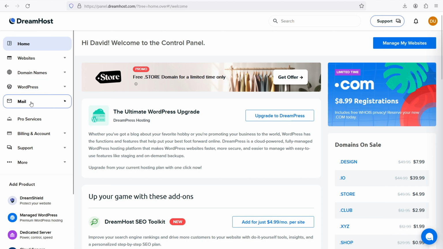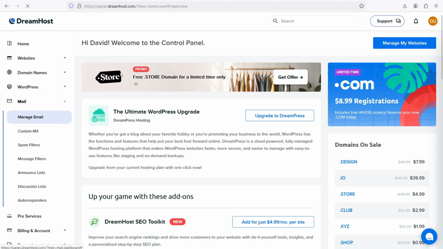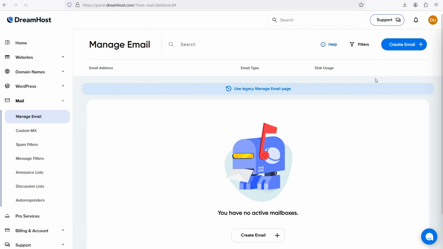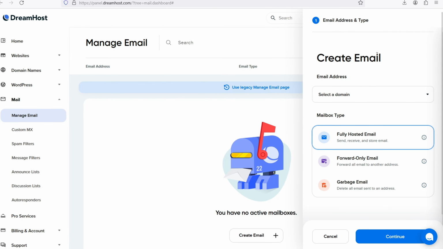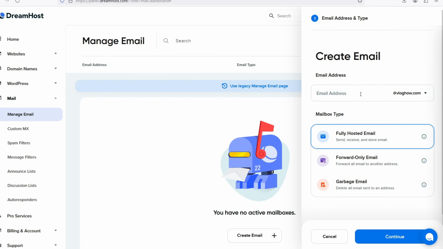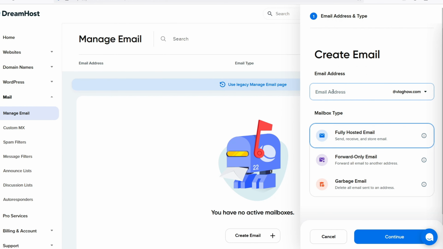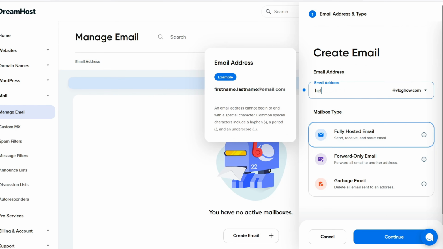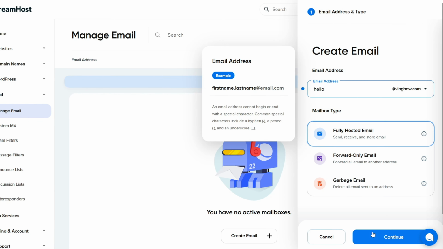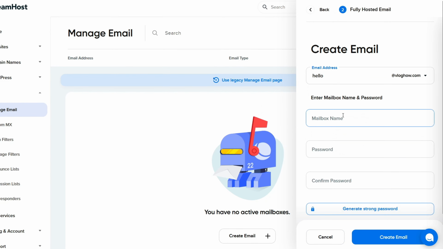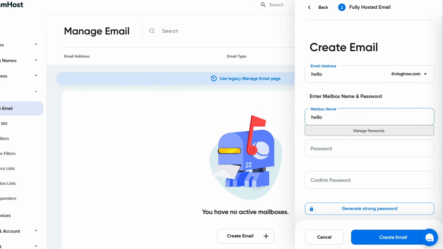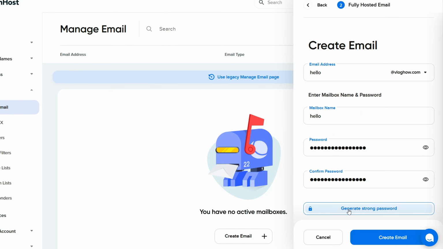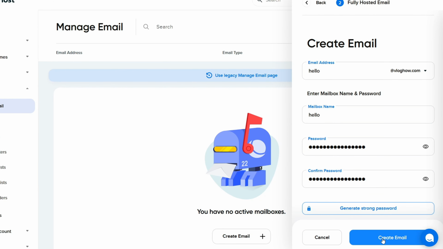So click over here for mail, click over here for manage email. And then all we have to do is click on create email, then select the domain name. And then we have fully hosted email, then type in the email address that we want. So I'll just type in hello, and then we'll click on continue, then mailbox name. I'll just call this hello. Then we have password. So generate a password over there. Then we'll click on create email.